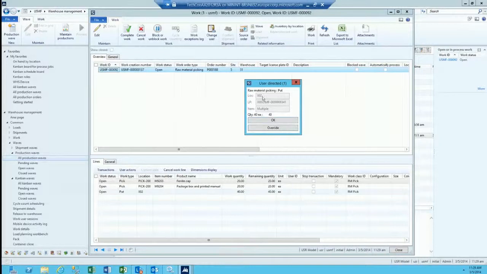All of this depends on the setup of your workflow in the warehousing solution, where you pick from and where you put to. So now we are putting into location 002, exactly the same location where my Kanban process has put away these 20 of the receiver. So let's just confirm that. And now we will go back to our production order.